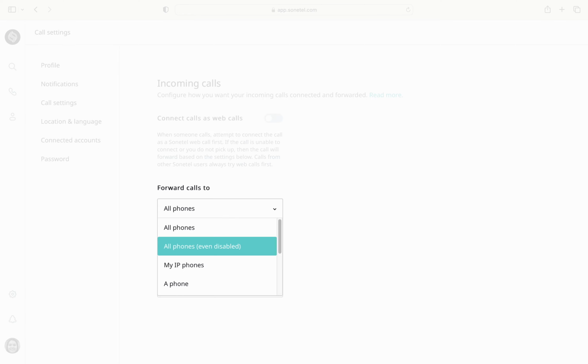Forward calls to all your phones, including disabled ones. Even if you've disabled certain phone numbers in your profile settings, this option will ring all your numbers regardless. Forward calls to all your IP phones. This option is ideal for advanced users with multiple SIP phones connected to their Sonetel account. It rings only your connected SIP phones, excluding your mobile devices.